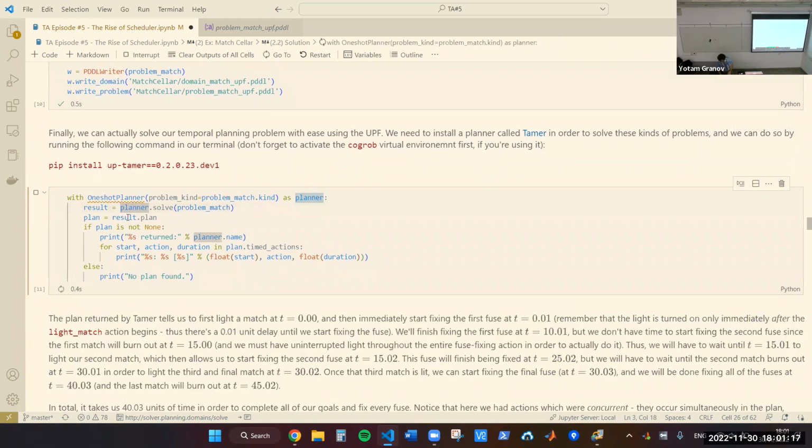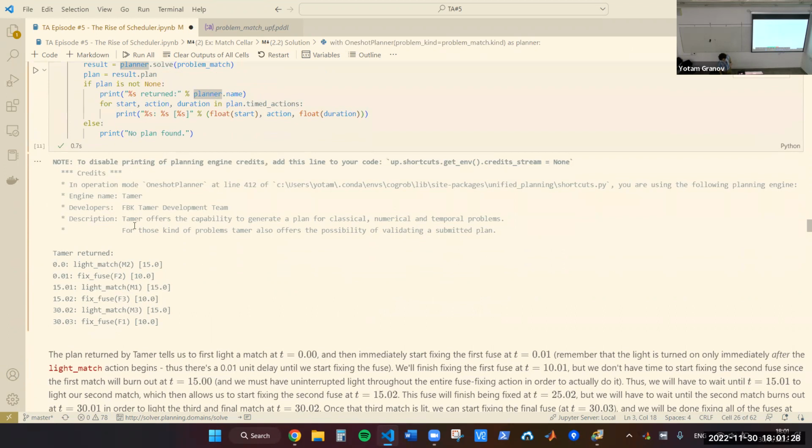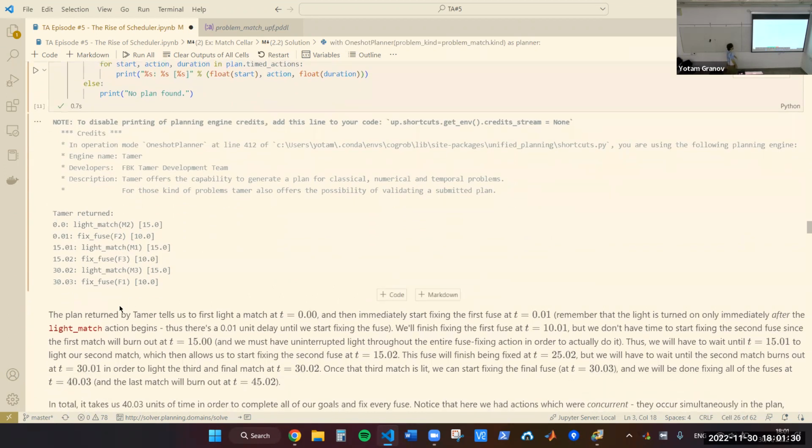Once we've done that, as usual, we can declare our planner. In this case, we'll let UPF choose the best planner for this job based on the problem kind. And of course, it chooses Tamer. And we can see what the Tamer solver will return.